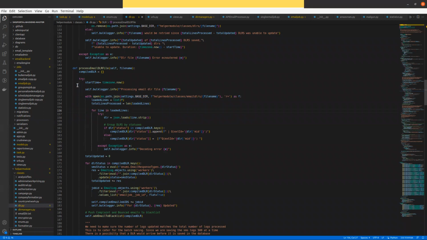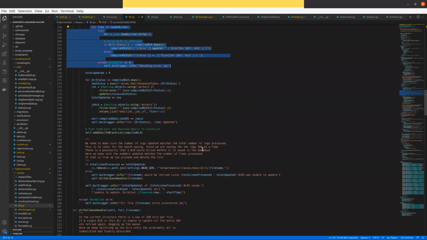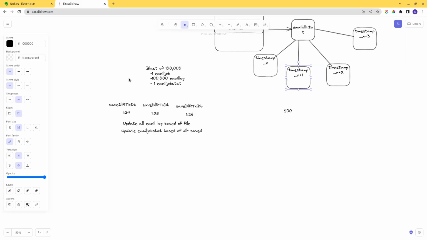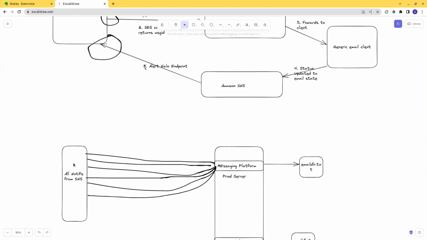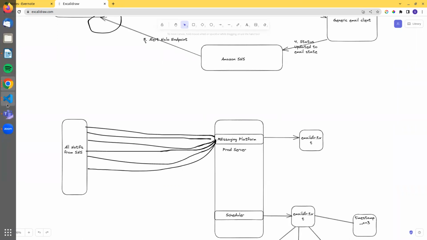By handling it line by line, for each line we are determining if... so this was already done in the previous part. Okay, let me just go back. I'm going back to here, to when Amazon hits our messaging platform.